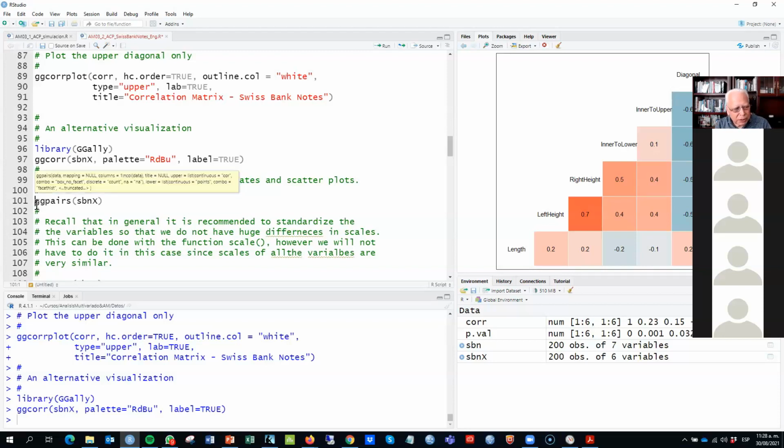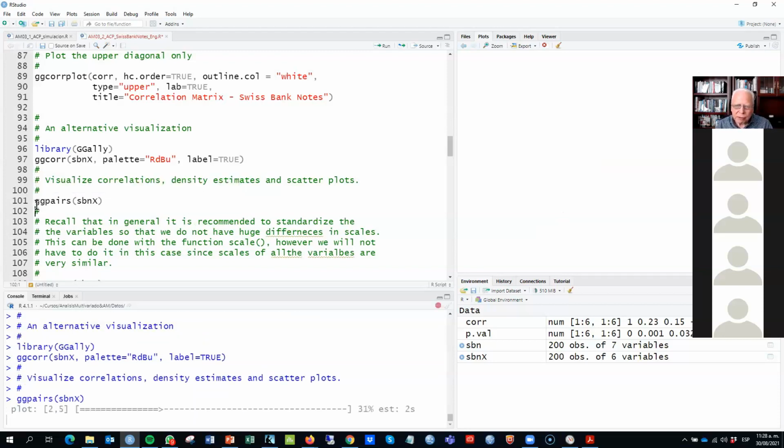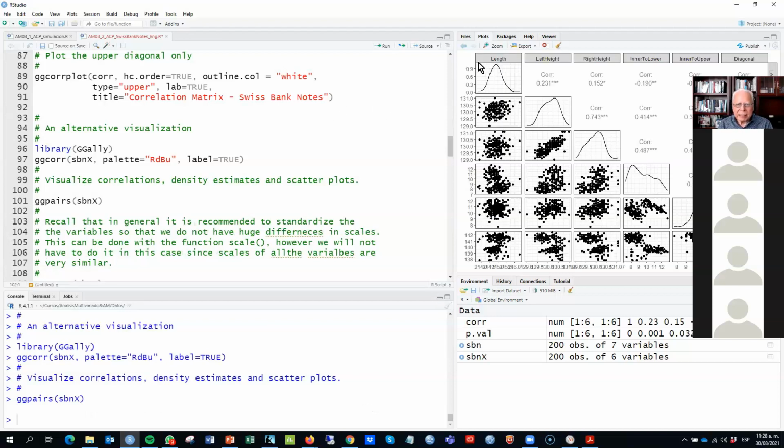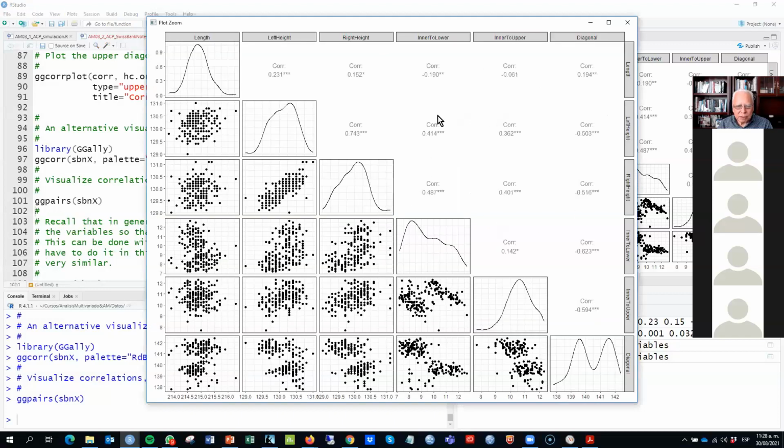I can use this ggpairs function to visualize density estimates and the correlations. You also have this in your slides. That's with the ggpairs function. It's useful because it also gives you the density estimation of the data. And thanks to this, we could notice that there's a bimodal density that corresponds to the diagonal measurement.